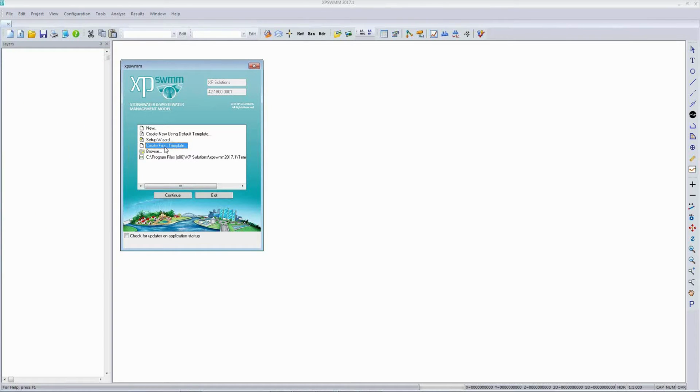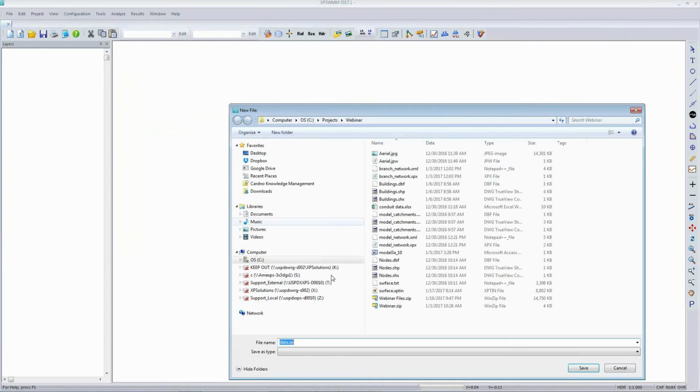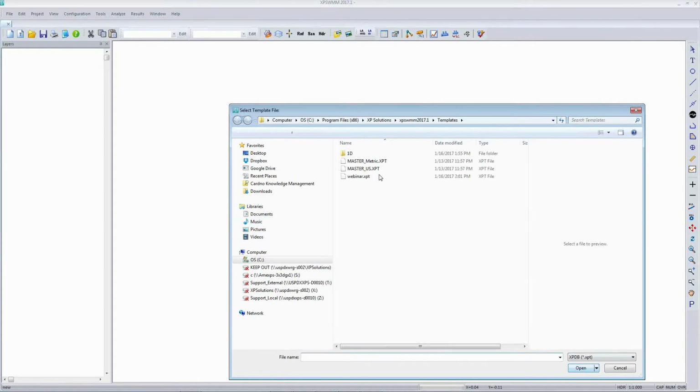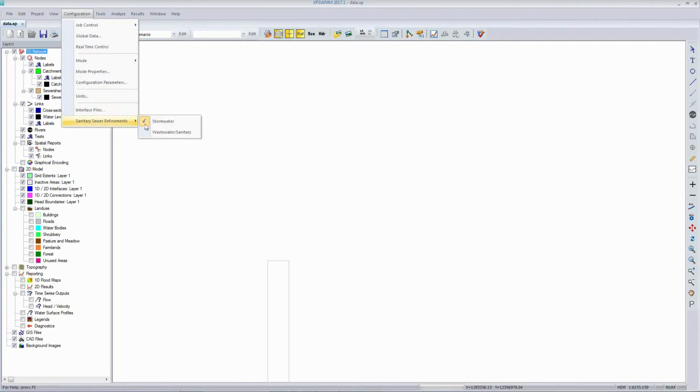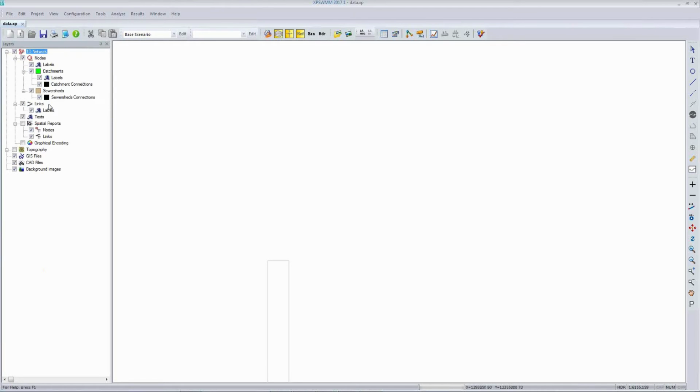All right, so I'm going to create from template and choose continue. So Nicole, you can start the timer. I'm going to just choose the default name here, save that, and then pick the template from the templates folder. I'm going to switch the software, as I had mentioned, to the 1D wastewater sanitary mode, and that's collapsed my layer control panel, and it's removed some things that aren't necessary.